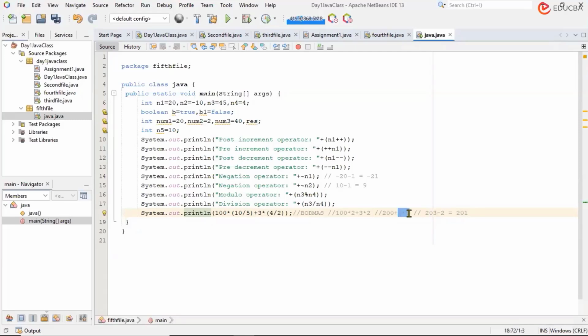Yeah, so it will be plus. So it will be coming to 206. We made a mistake over here. It will be 6, that is equal to 206. Okay, so the output is correct. It is following the same BODMAS rule over here. First, it will perform the division, then a multiplication, addition, and then a subtraction.